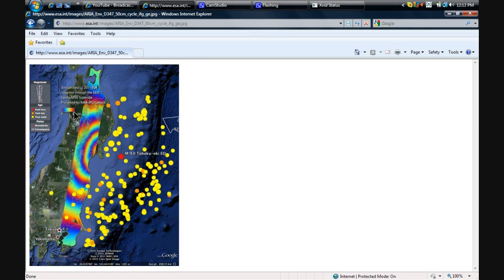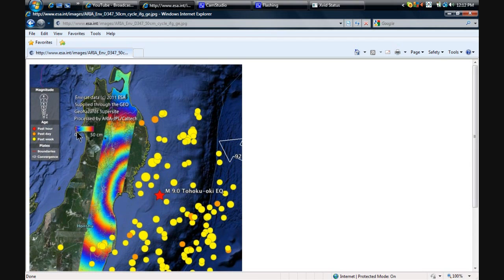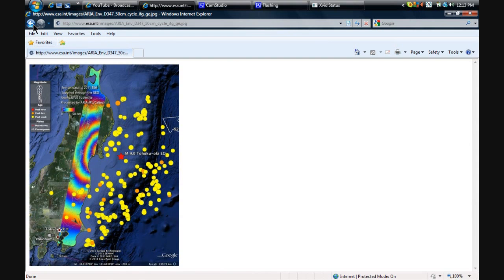Here's the color key up here, 0 centimeters to 50 centimeters. Obviously 100 centimeters equals 1 meter, so 50 centimeters is going to be about a foot and a half rise, and you can see it. So all the red spots here rose a foot and a half. Now this is where it gets really impressive.